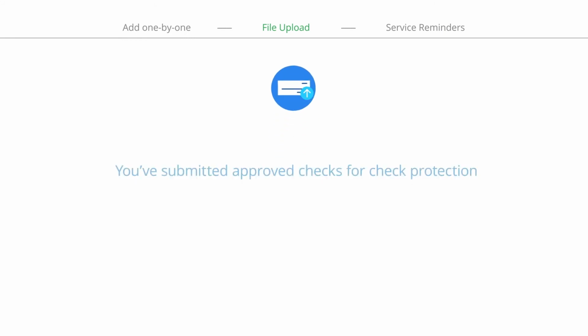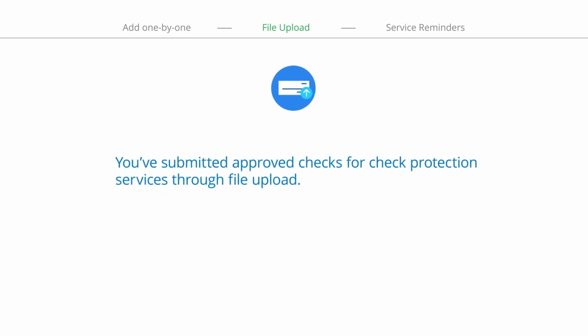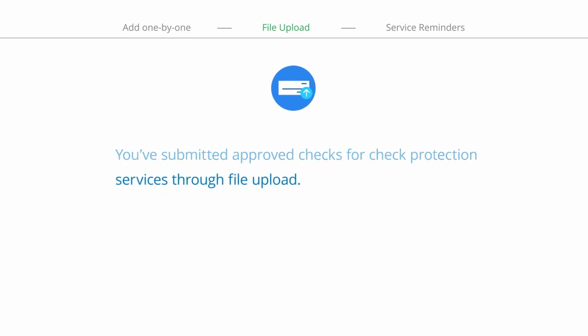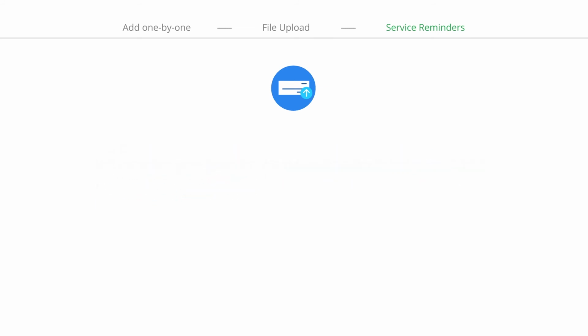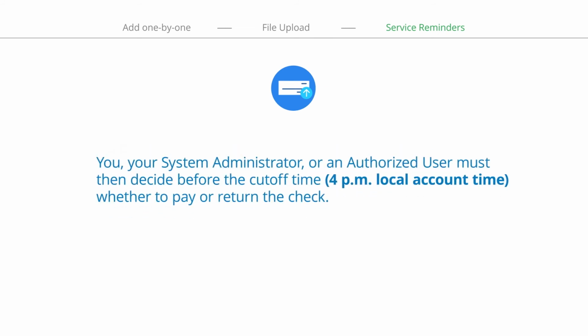Text: you've submitted approved checks for check protection services through File Upload. At the top of the screen, highlighted text reads, Service Reminders. Text: if a check presented for payment doesn't match the information you gave us, it's flagged as an exception and will ask you to review it. You, your system administrator, or an authorized user must then decide before the cutoff time, 4 p.m. local account time, whether to pay or return the check.